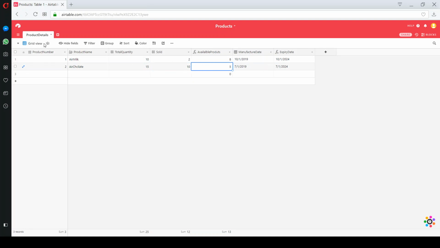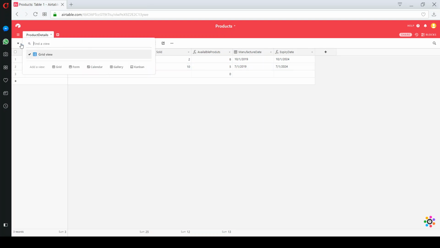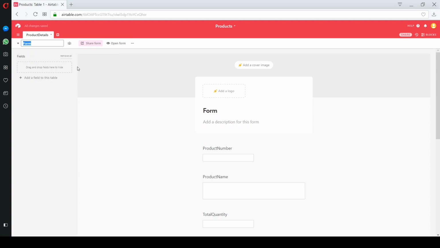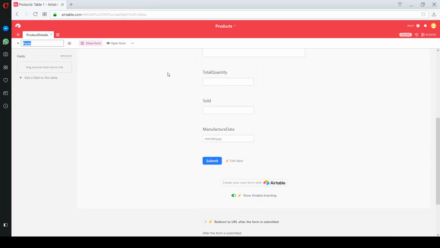So now let's do another thing, which is to create a form. This form is used to enter the data instead of directly entering it into the table. We can give this form to the end users. They can fill the form and all the data will be populated in our table. So this is the form. Let's open it.